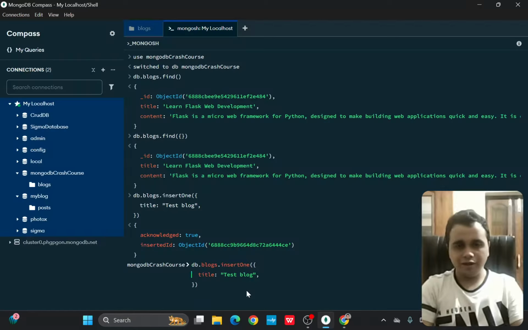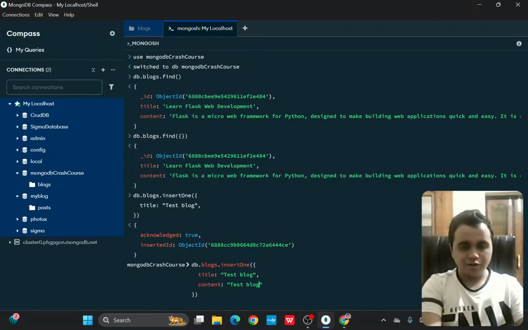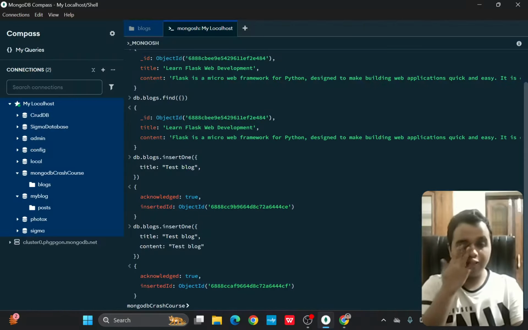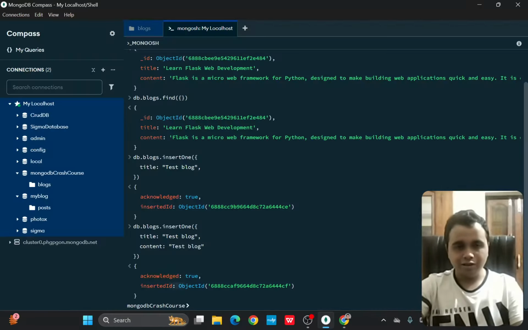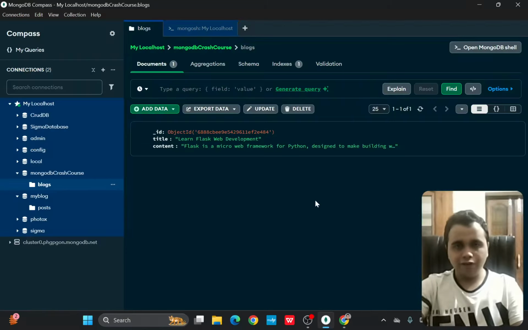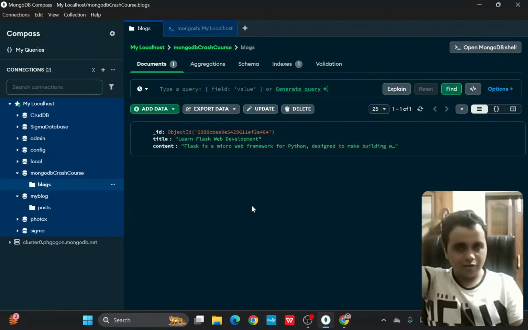Go again. What I have to do is press shift enter rather than enter, so that I can insert multiple lines. I'll write a test block and now I will hit enter. I can see it's returning acknowledged true and the inserted ID, and this is our document ID. We can use the ID to find our document, but I'll be talking about that in the next module.